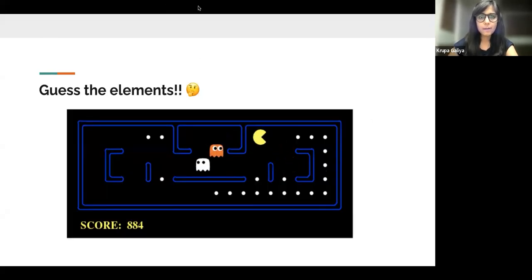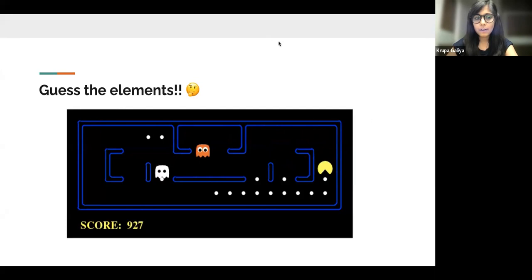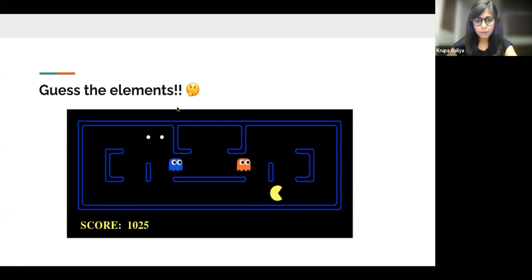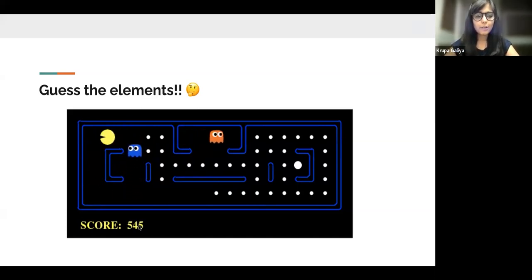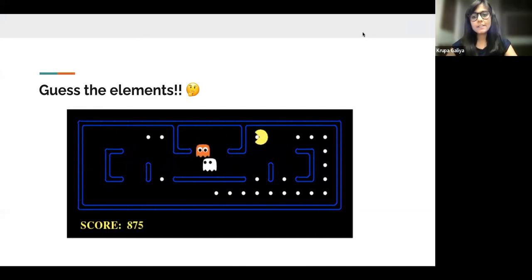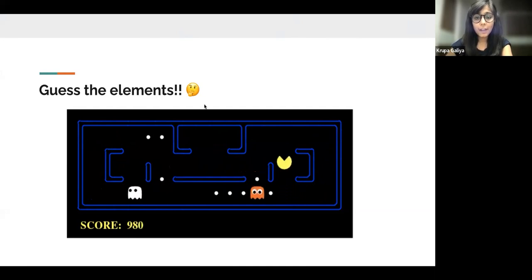Cool. So now, back to this one. Guess the element. Okay, so the game area is the environment. That's perfectly right. And the score is the reward. We see here the score, and as Pac-Man is eating all these white dots, it's getting more and more score. And what is the punishment in this case? So we got reward, we got the environment.